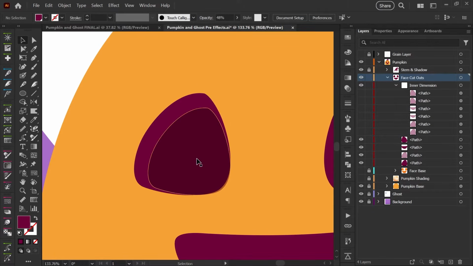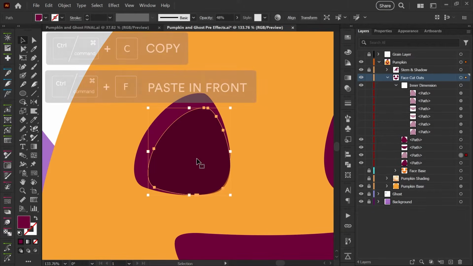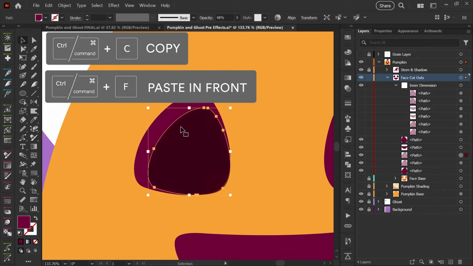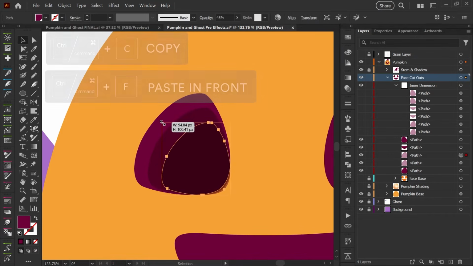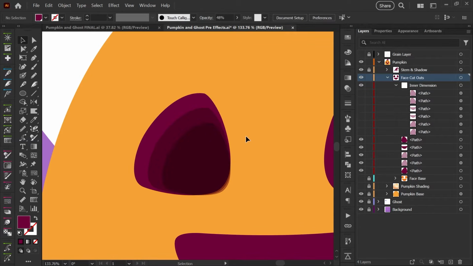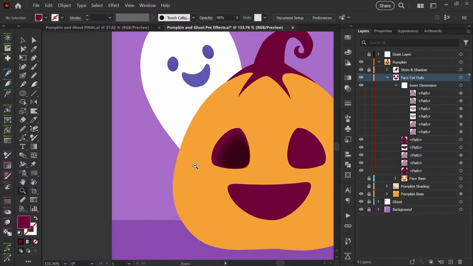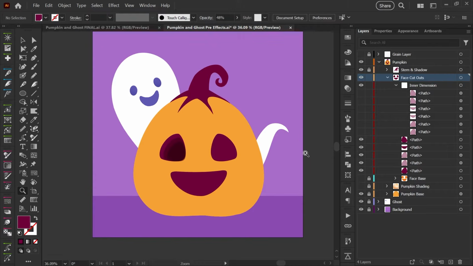Then what I'll do is grab that first shadow shape and duplicate it using Control-C, Control-F, and again, scale that toward the center. Because we've duplicated the first shadow shape that's already set to multiply, your third duplicate will already have that mode applied. So if we zoom out here, you can see how that's subtle, but it definitely adds a bit of dimension going in the right direction.